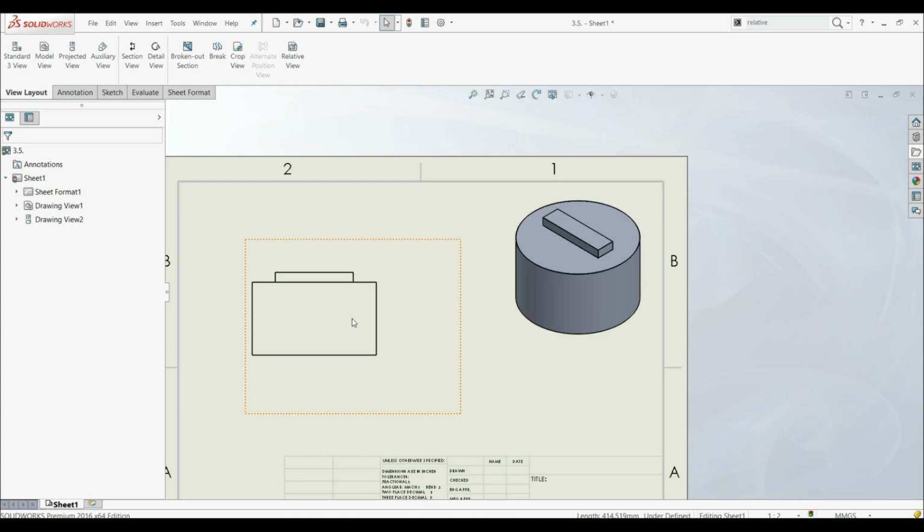We can use section view as well. But if we don't need a cross section, then we can use broken out section. We can apply broken out section to isometric view and to the orthogonal view. So let's go to view layout, and here we have broken out section.